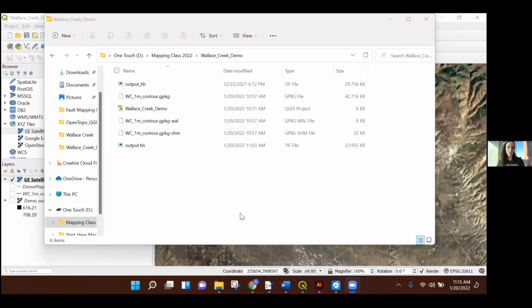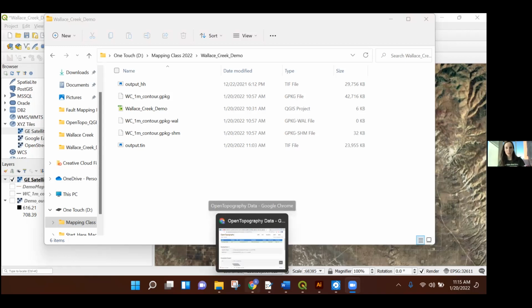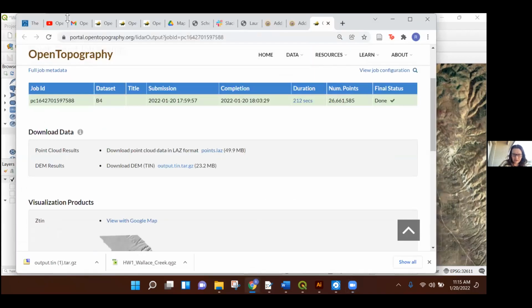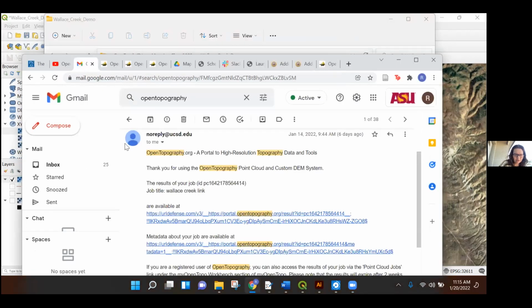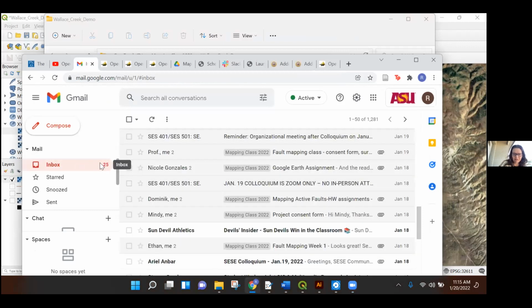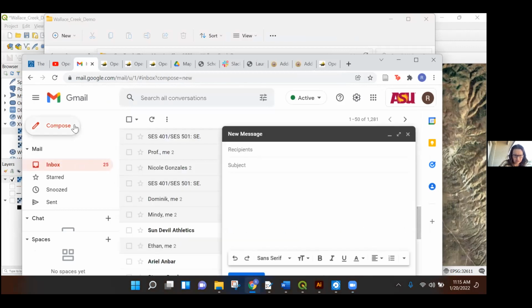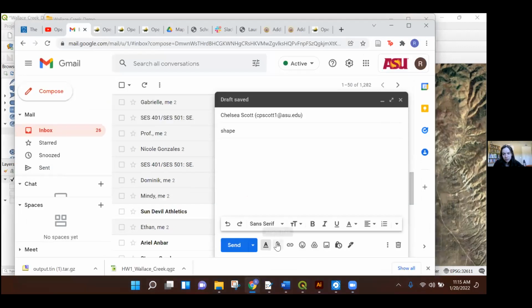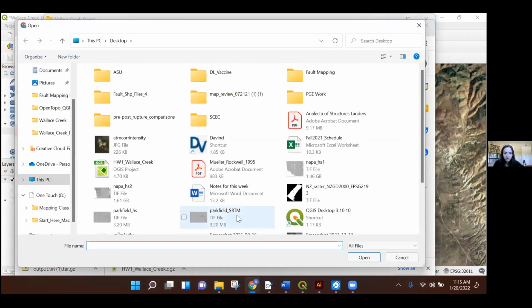So you can resubmit it and have it sent to your email, but that's what Chelsea just sent us. So that was just a random area, just so we got something for making the hillshades for right now. That's not exactly where your assignment will be. And I'll email Chelsea the shapefile of the mapping polygon too, so we can send that to you as well.